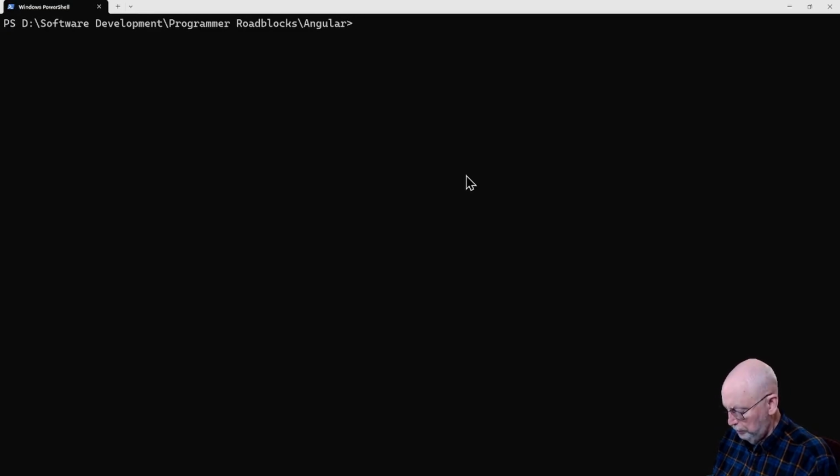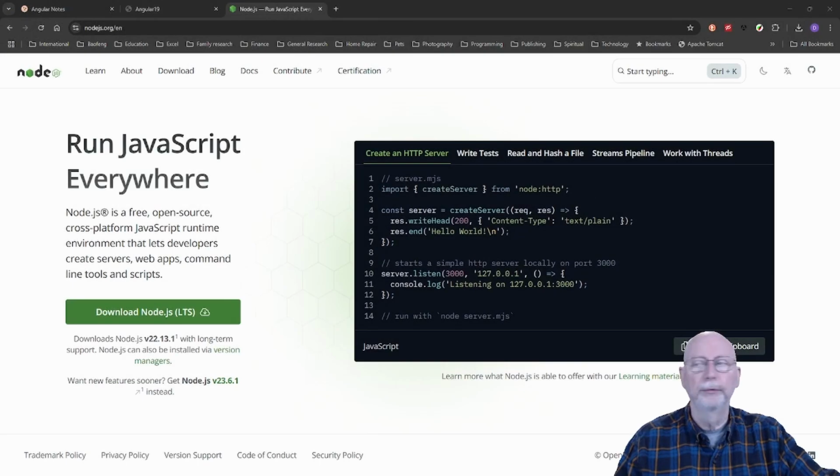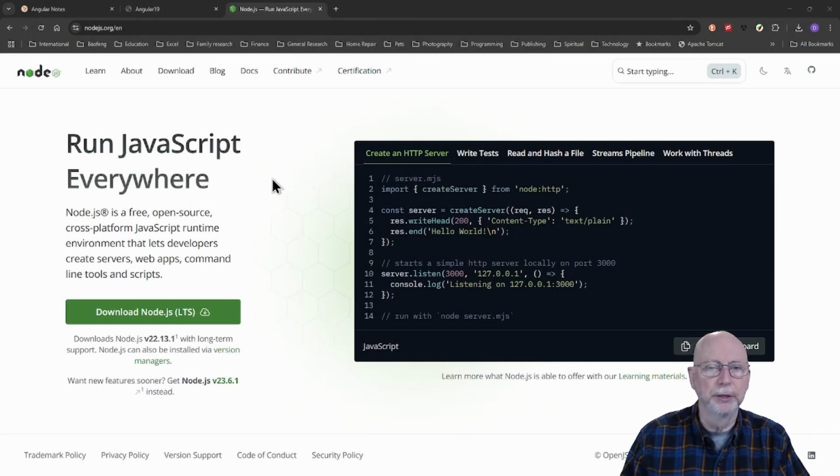What we do is we type in node -v. I'm currently at 22.13.1, which is the current version of Node. If you want to get Node and you don't have it installed on your machine, or you just want to get the latest version, please go to the nodejs.org page. This is the page here that you want to go to, and you want to download Node.js LTS.